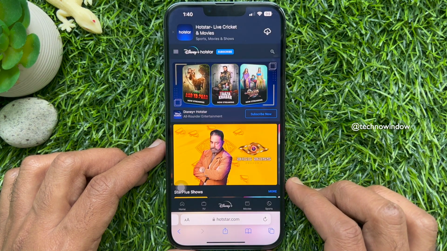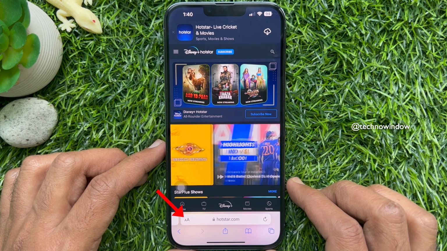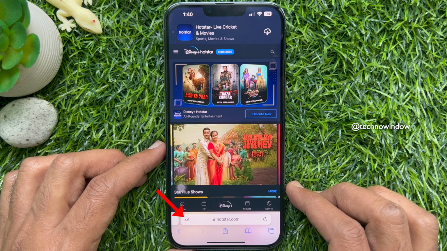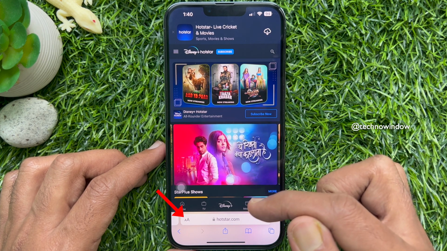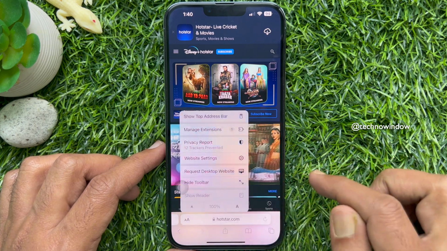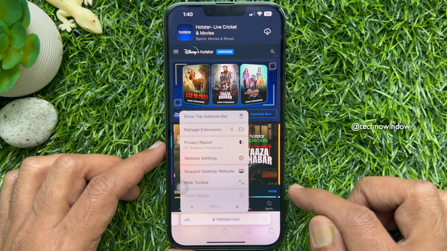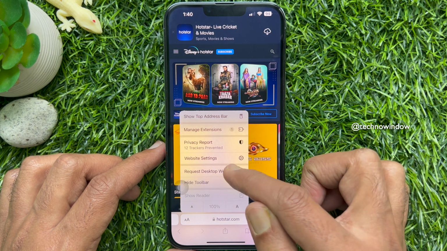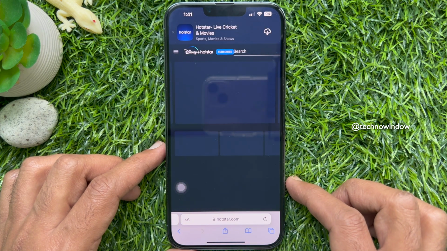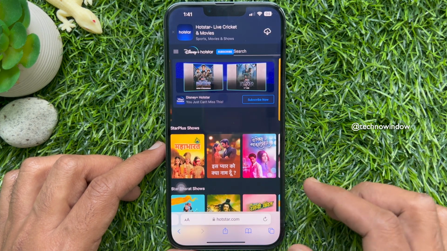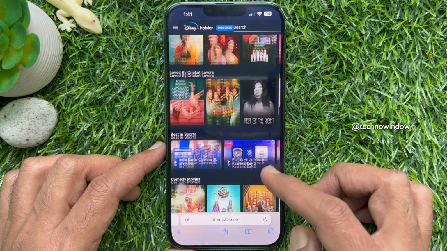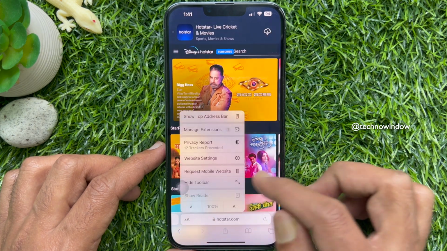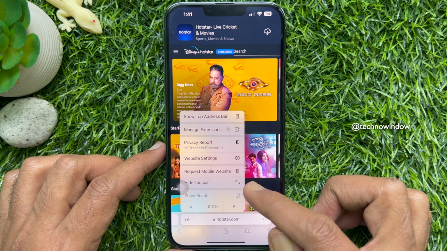Once the website loads, tap the AA icon available in the top or bottom right corner, positioned before the address bar. It opens the website view menu. Now from the available options, choose the request desktop website option. Safari will reload the web page in desktop mode. Tap again on AA to choose request mobile website.